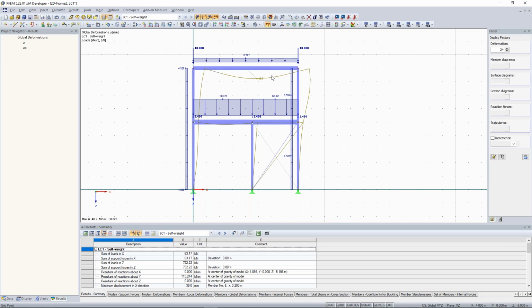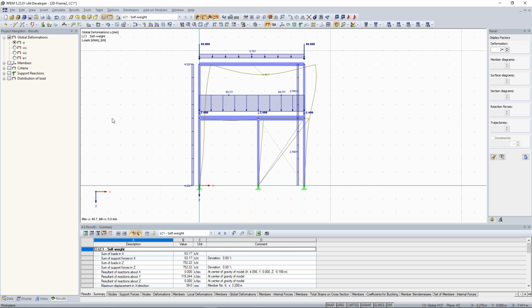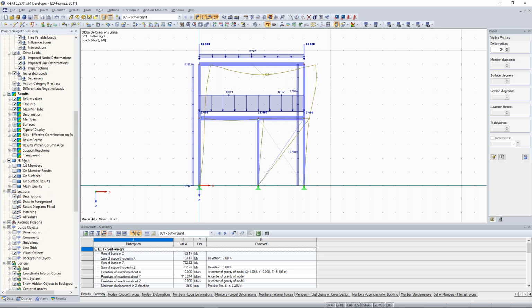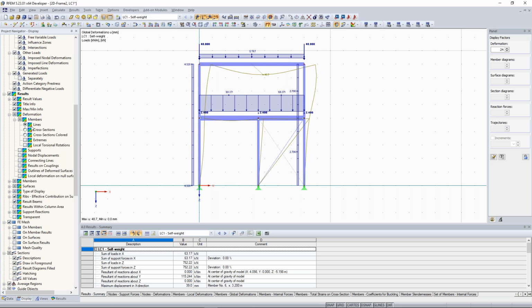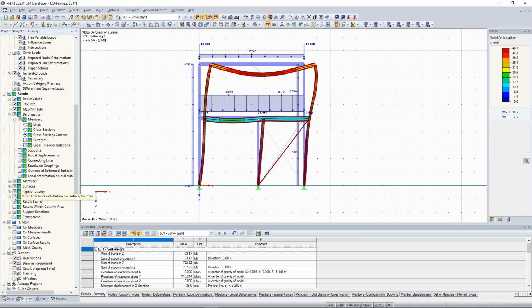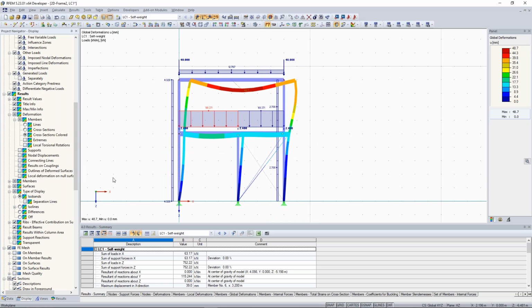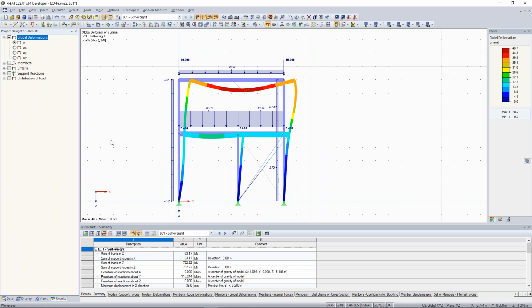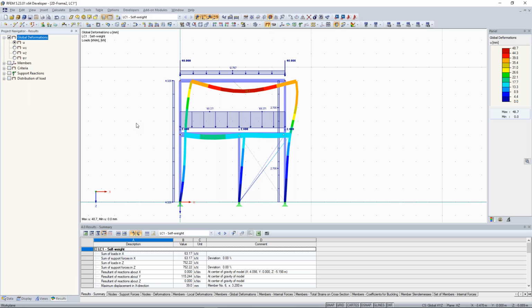If we want to display the deformation a little bit nicer, go here to the display navigator, go down to the results, and to the area of deformation, members, and choose that the cross section should have a colored deformation, and you see it like here. You can maybe also deactivate the isobands, the separation lines, and now it looks a little bit nicer. Yeah, this is one tip, one of my secrets in order to show that a little bit nicer.